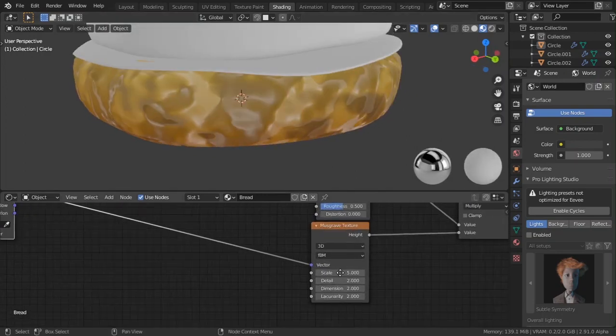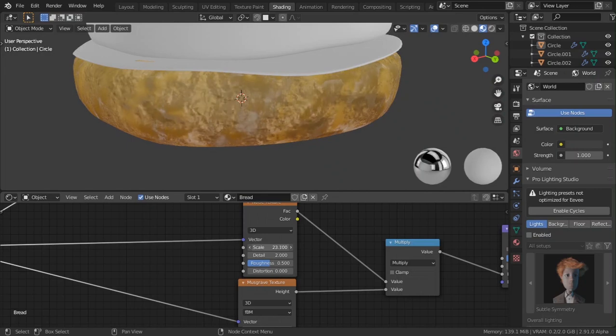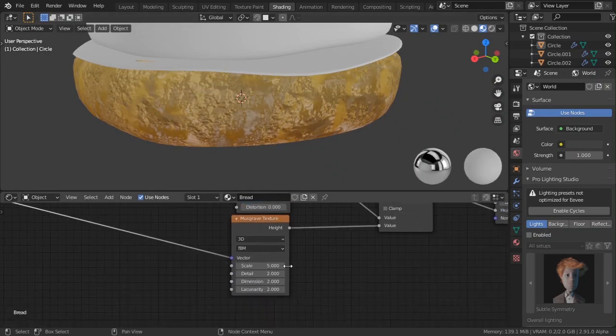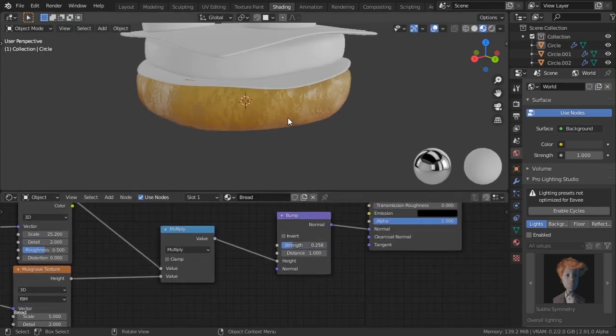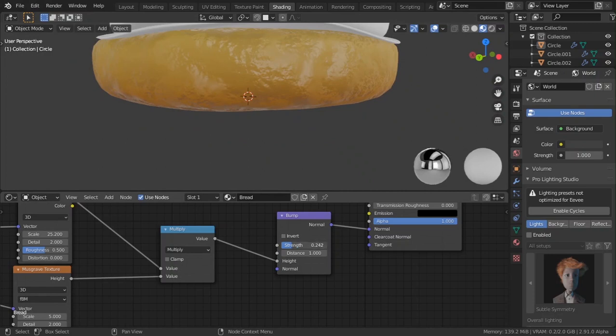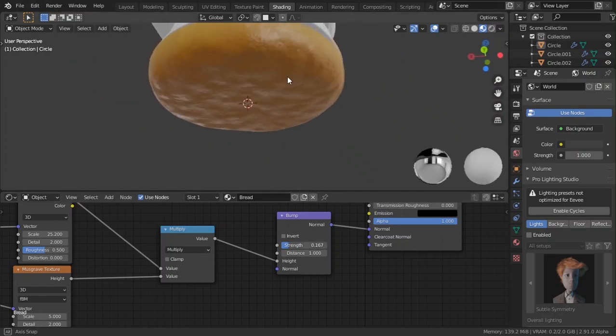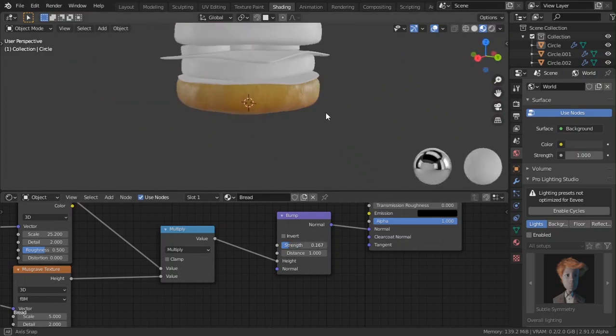Now I am just going to be decreasing this part. And yeah, this is good. So when you decrease the strength of this, you'll get this kind of bread. Isn't this cool? So now we have this.